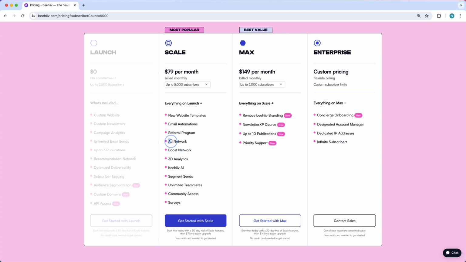You get access to the ad network, boost network, 3D analytics, etc. There are great features available, and it's still relatively cheap when you compare it to other email marketing tools. Beehiiv is genuinely one of the best out there. Also, the fact that they offer a free plan up to 2,500 subscribers.